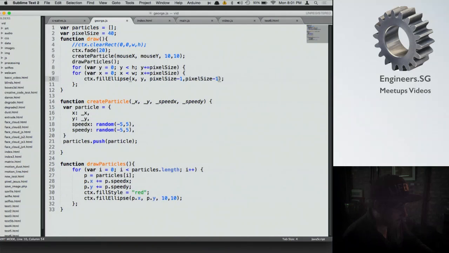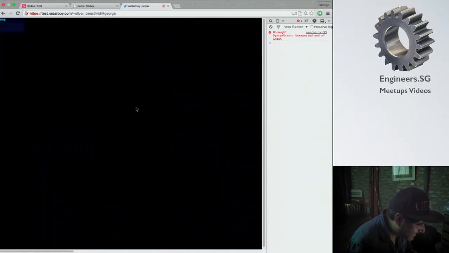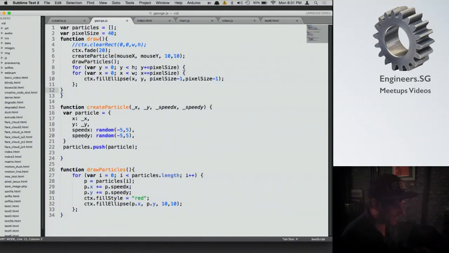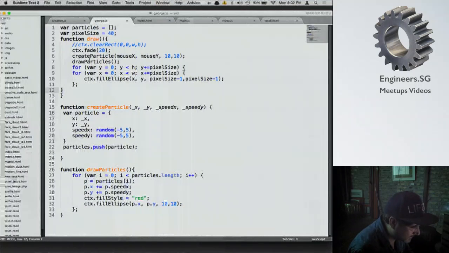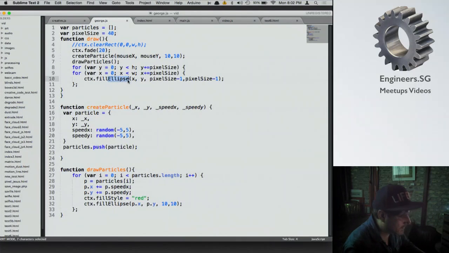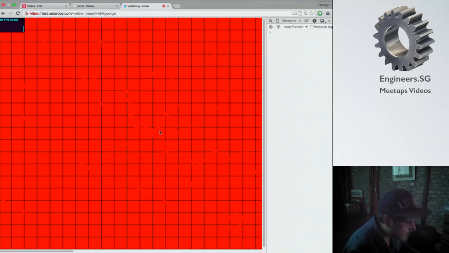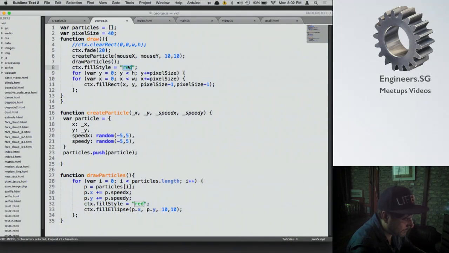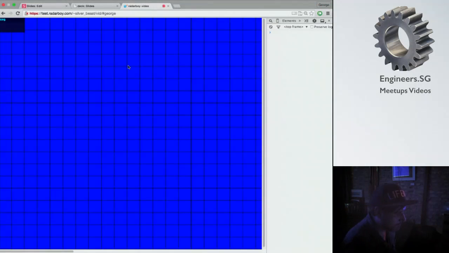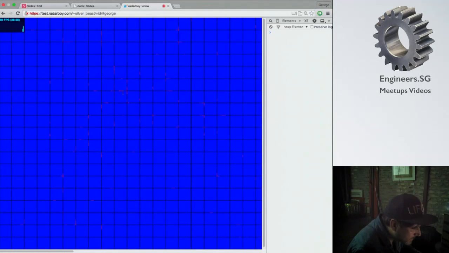Hopefully. No, okay, so there we've got a grid. Let's call it a rectangle, for rect. So we've got a grid, okay. Now the next thing I'm going to do, actually, let's move this here.